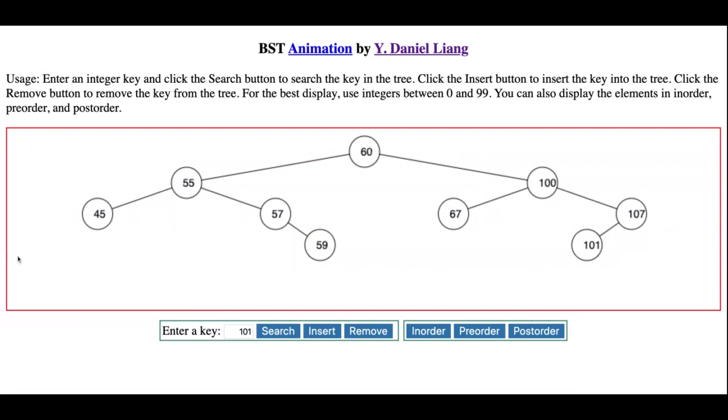45 has to check the left. So there's nothing in the left. So we go to the right. There's nothing in the right. So the only thing we have to do is print out the 45 itself and go back to 55. So we're done with the left side of the 55, but we have to now finish the right side of it. So we go to 57.